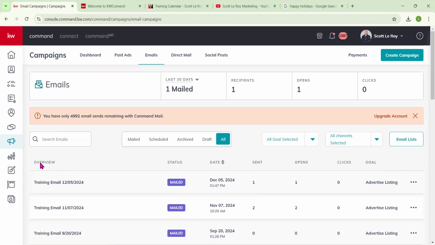And down below, you have your overview, which is the title of your email campaign. Again, these are internal. Nobody's going to see these when they're viewing your email. You have the status of the email, the date, how many sent, opens, clicks, the goal, and then you also have the ability to duplicate or archive.